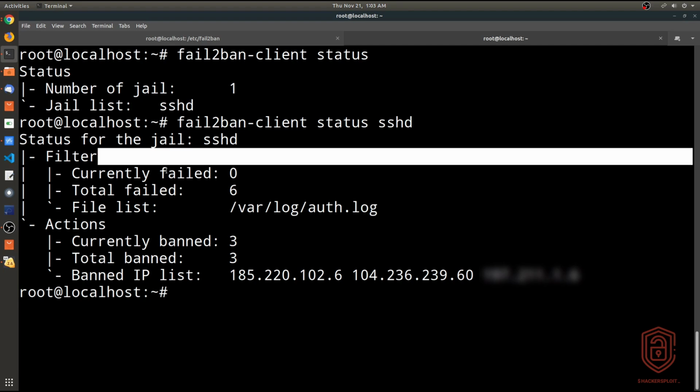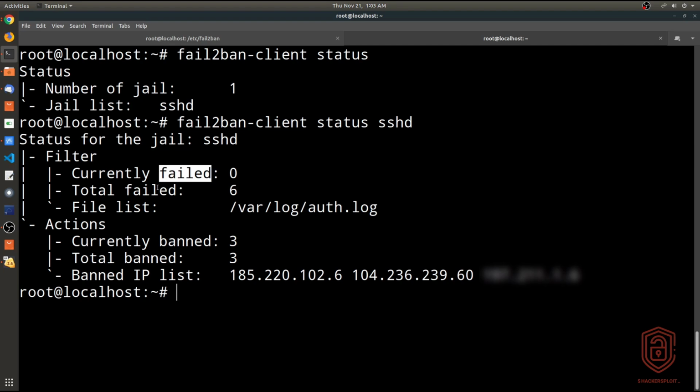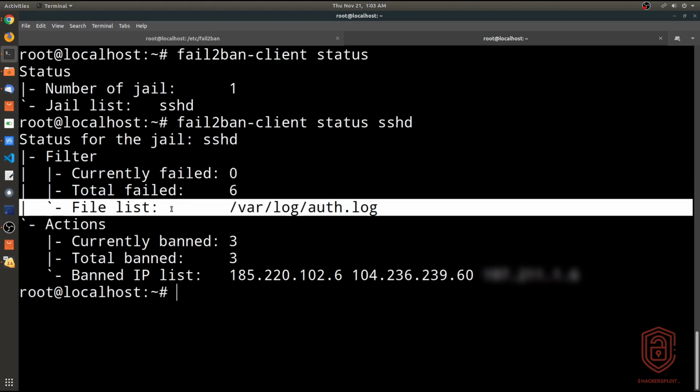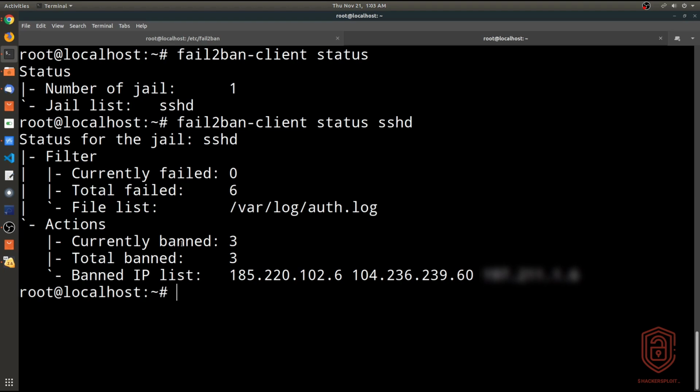So the currently failed is 0. The total amount of failed authentication attempts is 6. You then have the file list, which is the authentication log that is going through. It's banned 3 IP addresses, so the total amount of banned IPs is 3.